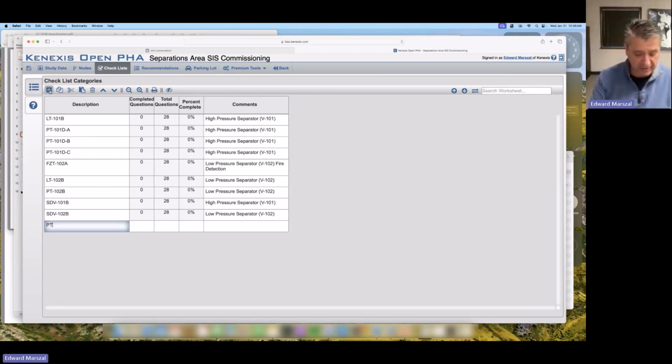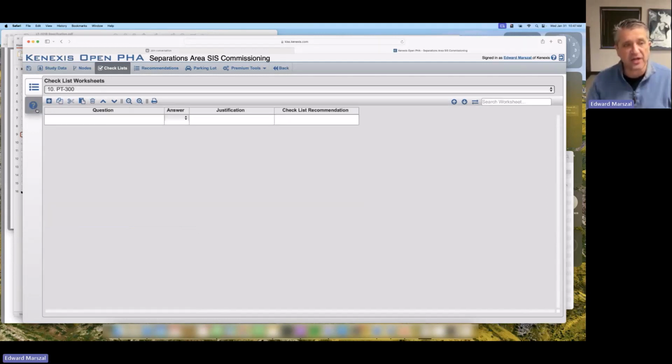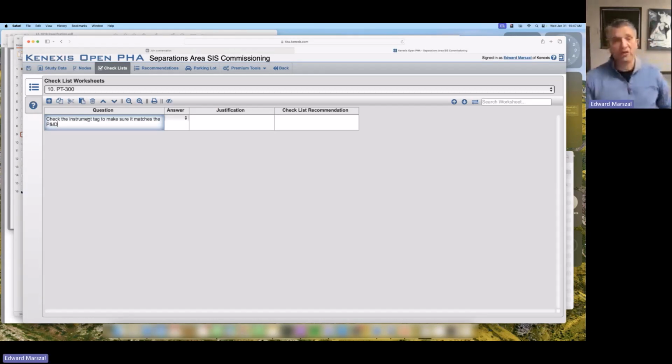So I could say pressure transmitter 300 is the pressure transmitter, and that's my list of checklists, and then I could go to the checklist details and I could start putting in checklist questions like check the instrument tag, learn to type, to make sure it matches the P&ID. This is possible, and you might want to do this once. Once you have it done, you have other options.